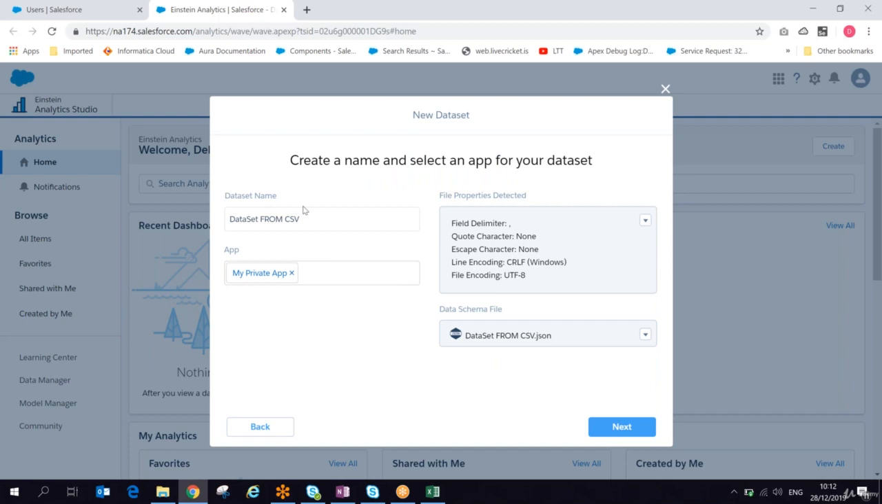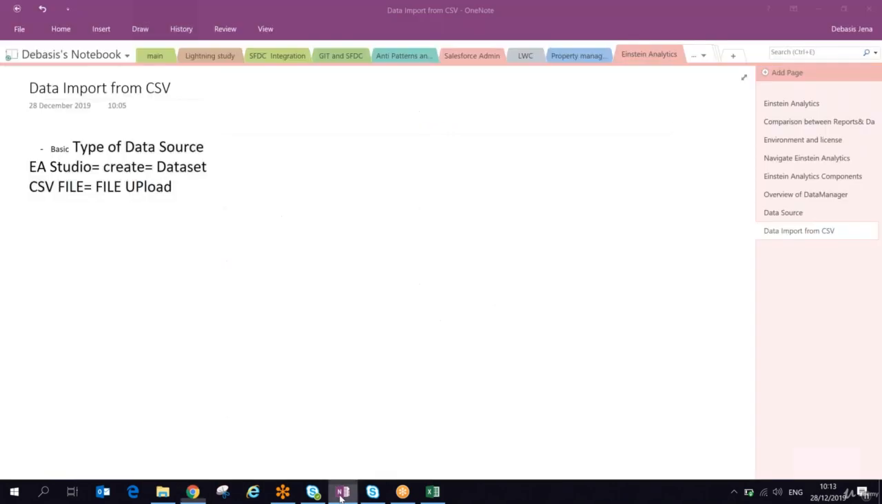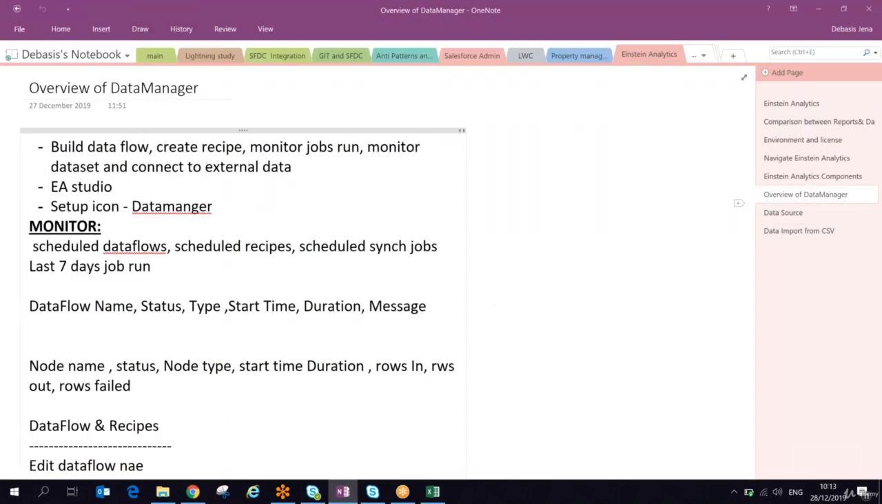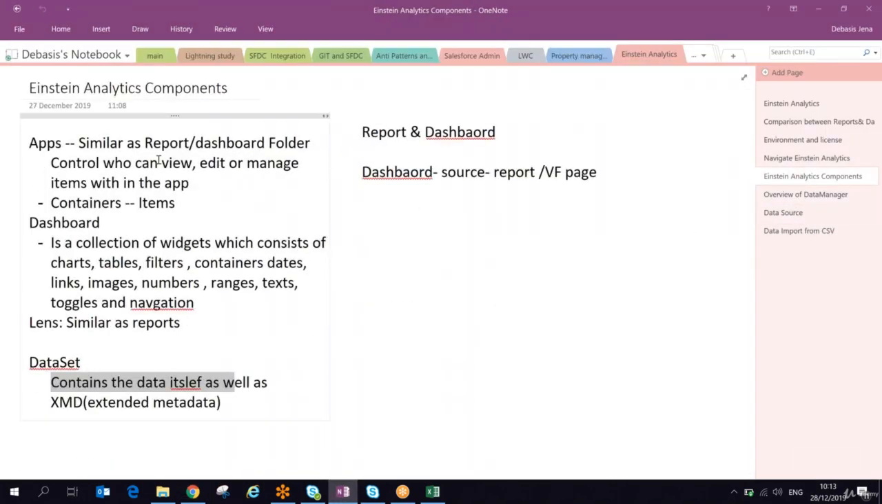Okay, so this is my dataset name. If you want, you can change the dataset name. Whenever you are creating a dataset, it will say which app it's going to be in. As I said in the previous session, an app is nothing but like a report filter. If you remember, when I say app, it's nothing but like a report or dashboard folder where I can control who can view, edit, or manage items within the app.